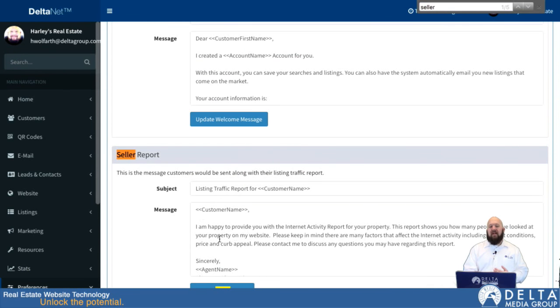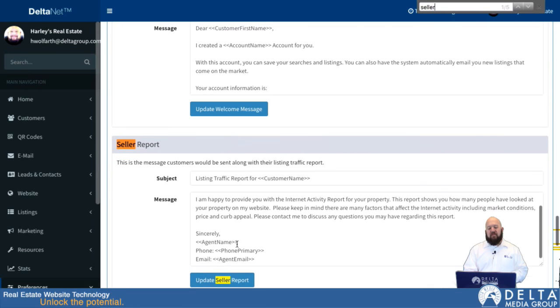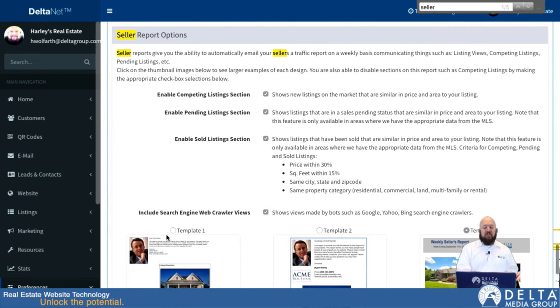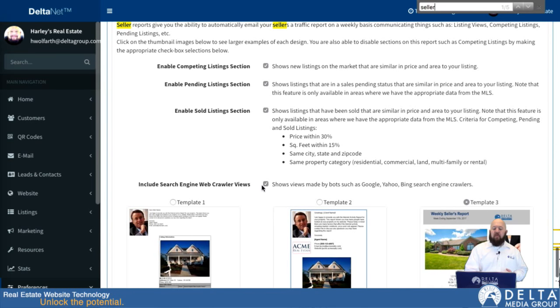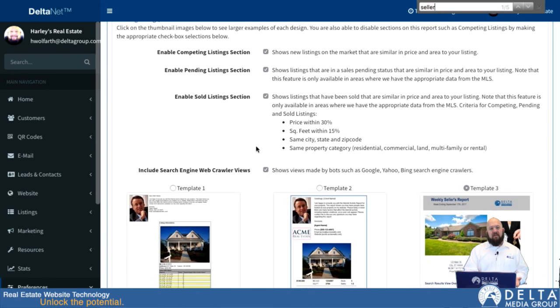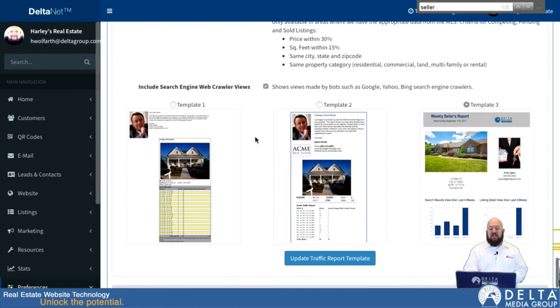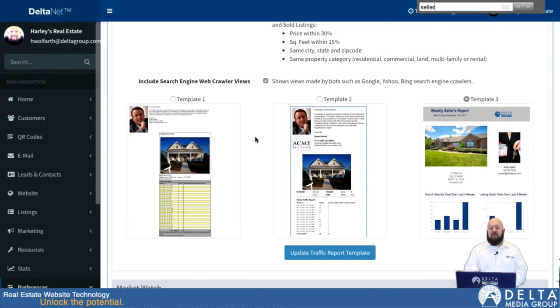The seller report will have this introduction at the top of it. This is the default, but you can customize that introduction if you want. The seller report also has additional options. In this case, the seller reports have a section for pending listings, comps, and sold listings, and it will also show a column for how many web crawler views the listing has. So not just actual visitors, but how many times search engines actually crawled over that page. You can choose whether or not to include each of those sections with these checkboxes. If you don't want a section included in those emails, you just uncheck it, go to the bottom of the page and save it, and that'll save your new setting.